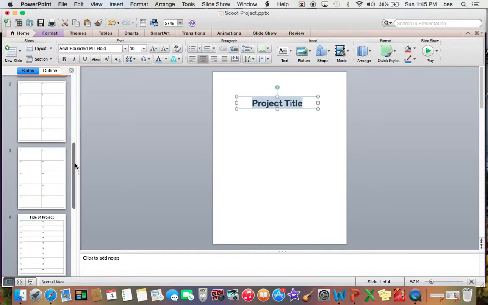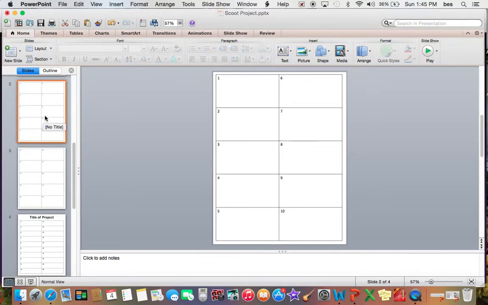Page 2 and 3 are going to be the actual task or Scoot cards. I've went and made 20 of those. And they're already pre-numbered 1 through 10. Page 3 is going to be 11 through 20.